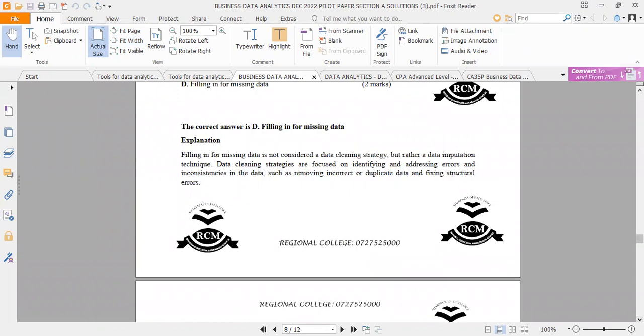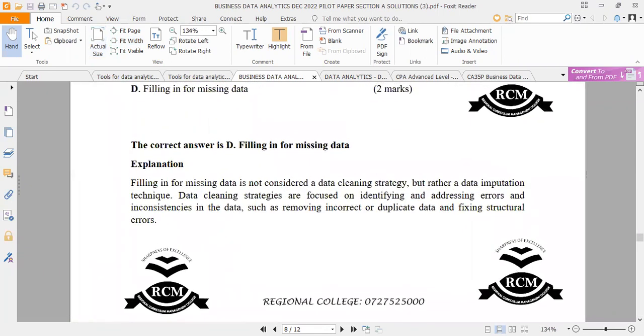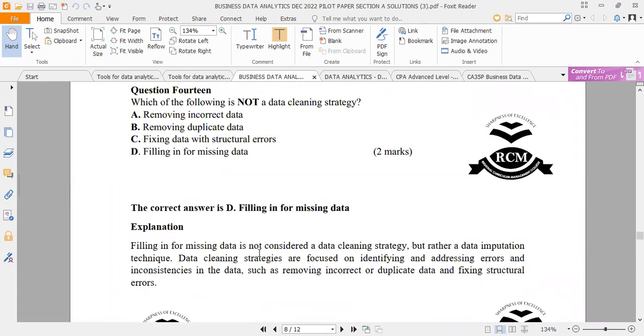So in a way, when you are looking at the choices, they all looked correct. Removing incorrect data: incorrect data is going to affect your data analysis. Duplicate data is also going to have an effect. Structural errors, you need to fix them. But on filling in for missing data, yes, this is also a data cleaning strategy, but which one would you feel is not important? Because for missing data, it's not a must that you fill it in.